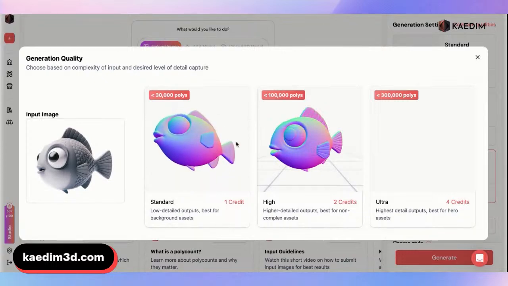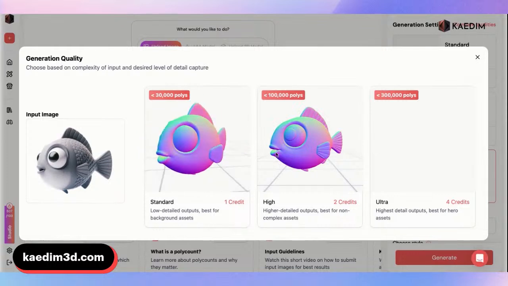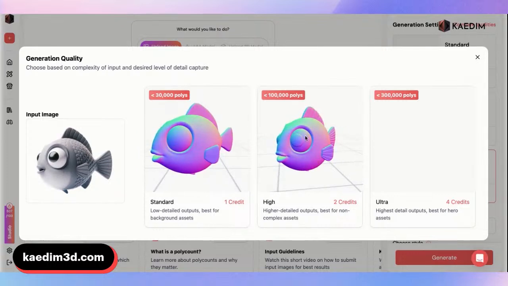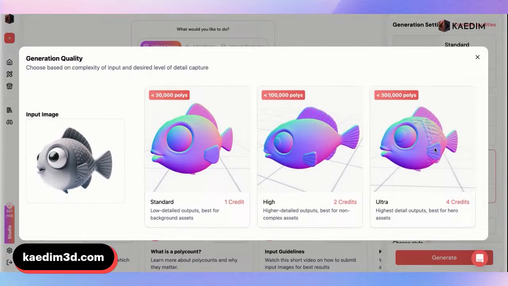So here we have standard. This is best for lower detailed outputs. So you can see that the scales weren't produced here and the geometry is fairly simple. And then for our high quality, this is able to capture some of that detail. And then for ultra, it's able to capture all of the detail because the maximum poly count is a lot higher than these two other generation settings.